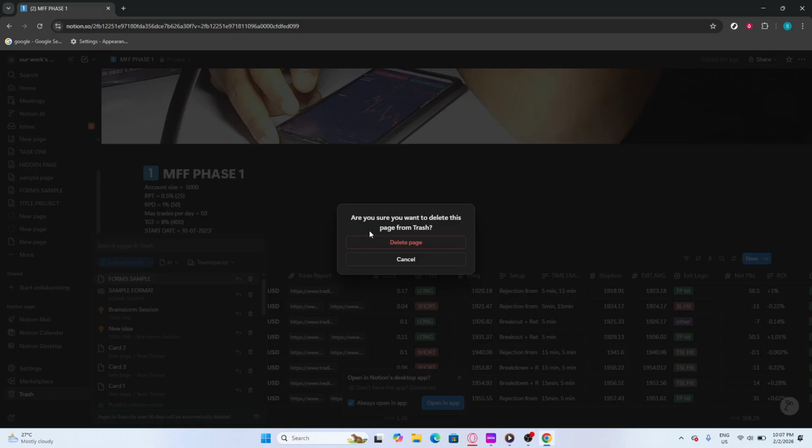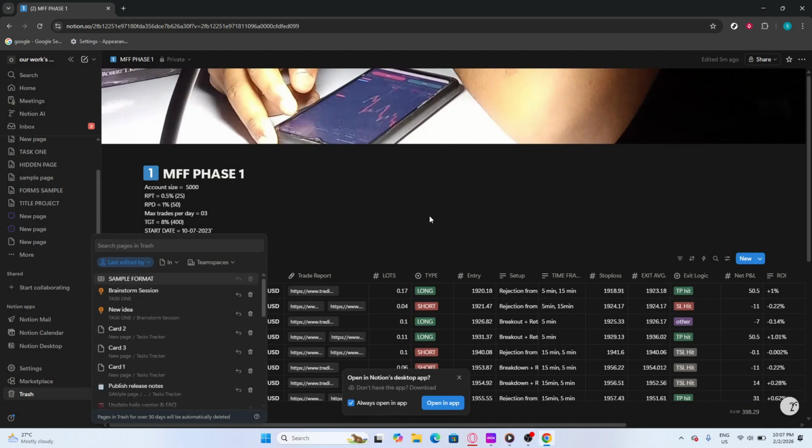Click on the confirmation message to proceed with deleting the page. Finally, click on Delete Page to complete the process. This action will permanently remove the page from your Notion account. Ensure that you have no further need for this page, as recovery will not be possible once deleted.